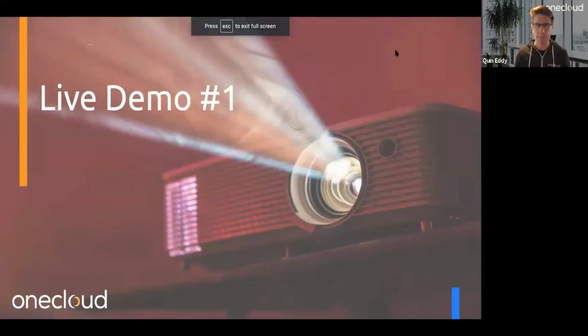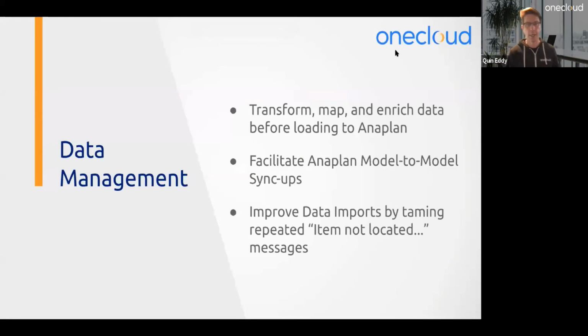So the next section here is focused around data management. So the ability to transform, map, and enrich data to really prep that data to make it Anaplan ready. Model-to-model sync up, something as with the connected planning enterprise, you need to be able to load data into your data hub, then sync up models and maybe other models, sync up to other models and so forth. And then finally, the last one here, which I love, which is really being able to tame the items not located message. If you have one list item that's missing, or maybe multiple ones that are missing, you can actually get just a summary list of those items.